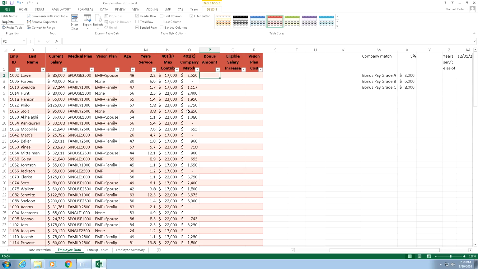Step 6 is a little tricky. It's an embedded if function that we're going to use. So it says all full-time employees are eligible for a bonus. Pay grade A employees receive 3,000. So if you look at this right here, pay grade A employees receive 3,000, grade B is 6,000, and C is 8,000. That's a lot of outcomes to this one. So we have to use an embedded if function.